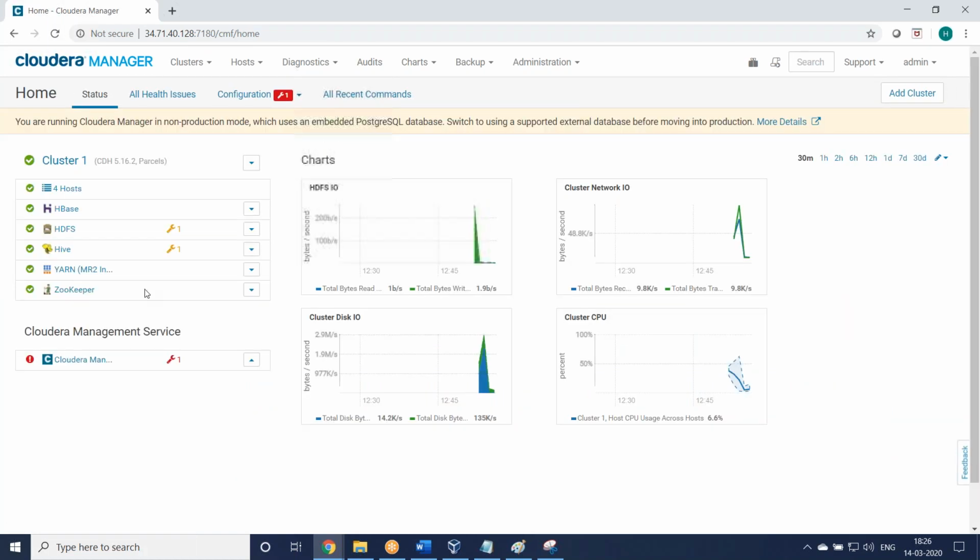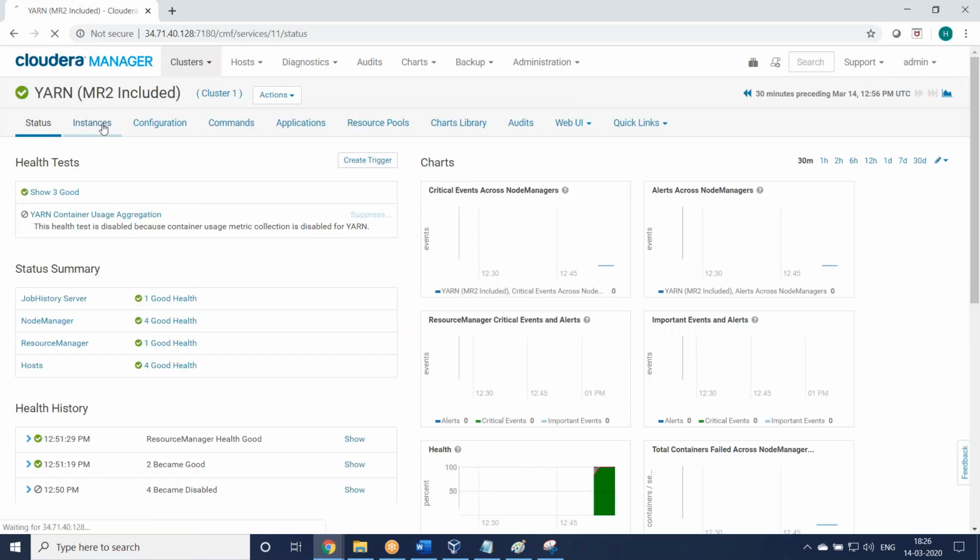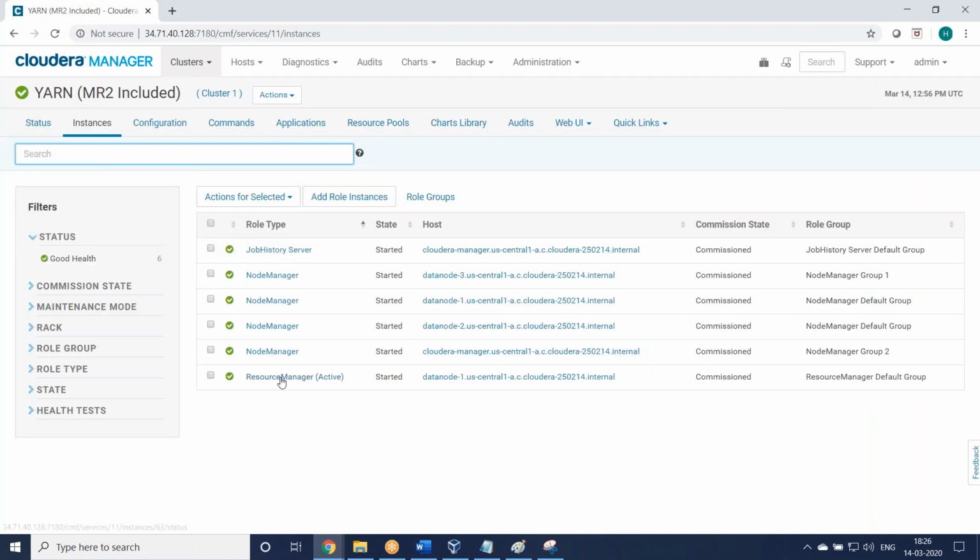Now similarly, you can go with yarn. Click on yarn. What are the instances it is running? Resource manager 1, node managers 4, job history server. Right? So all are green, running.